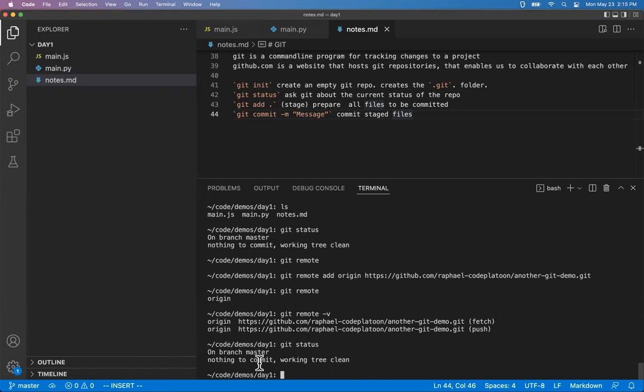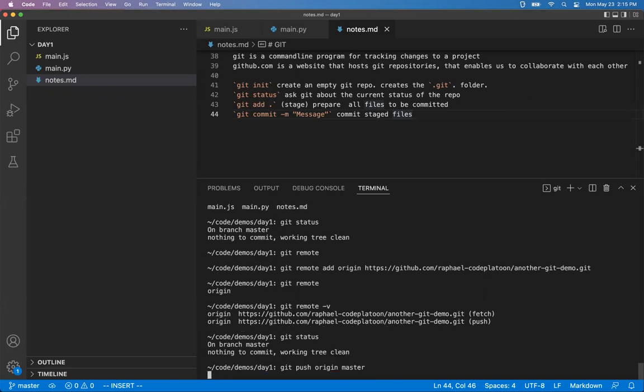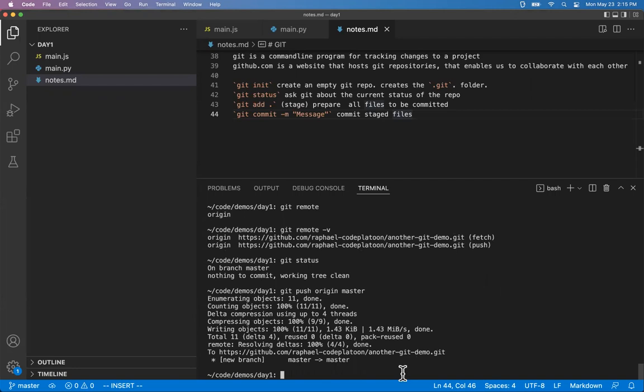So given that there's nothing to commit, working tree is clean, I will git push origin. So that's where I'm pushing it. And then I need to say what I'm pushing, the master branch. So now it's telling me it created a master branch on GitHub based on my master branch from my local repository. Looks like everything was successful.